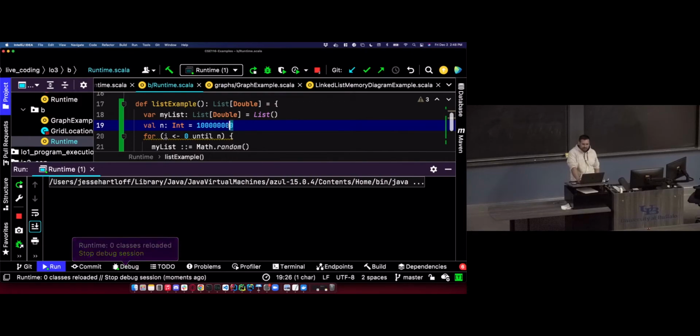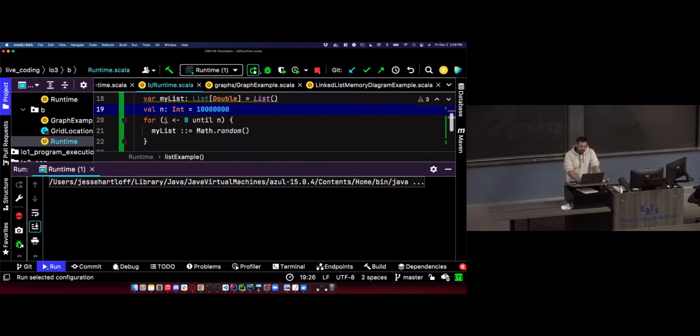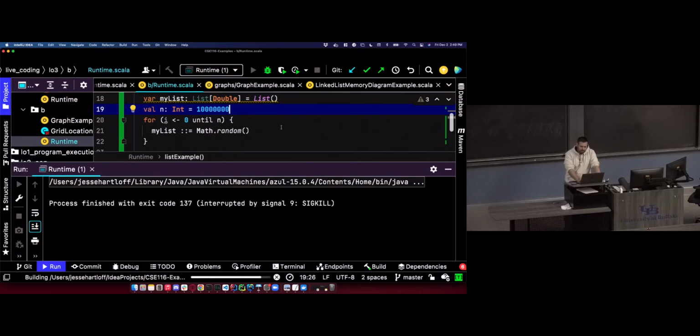Was it 10,000 that gives me the error? Or 10 million? No, I'm at 100 million right now. 100 million gives me a heap space error. This one's not going to run. I'm not going to wait for that to happen. But 10 million we get to see. It is 10 million, right? Yeah, 10 million.